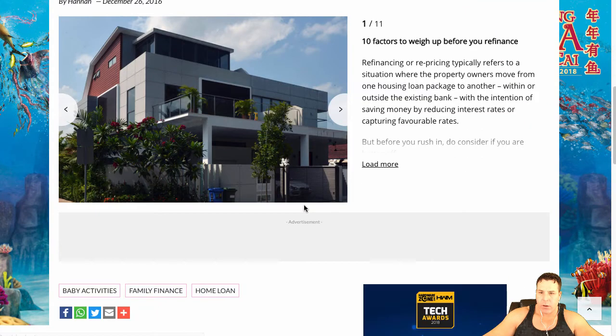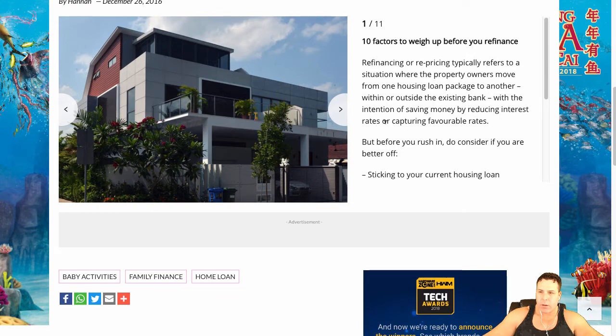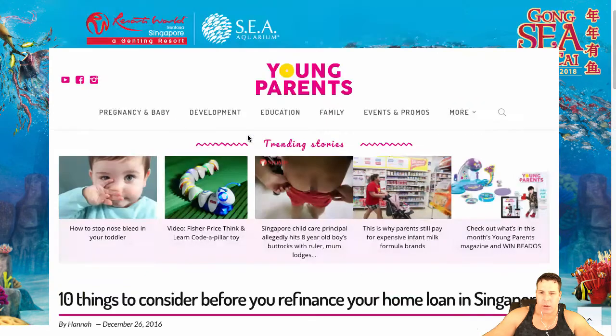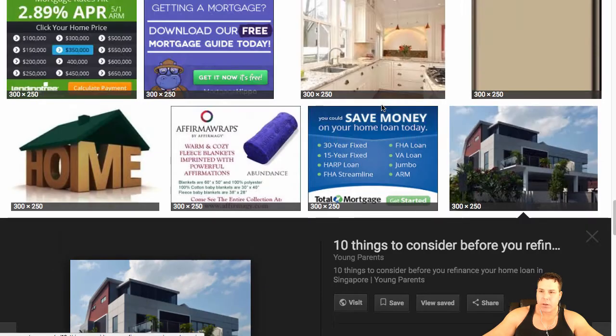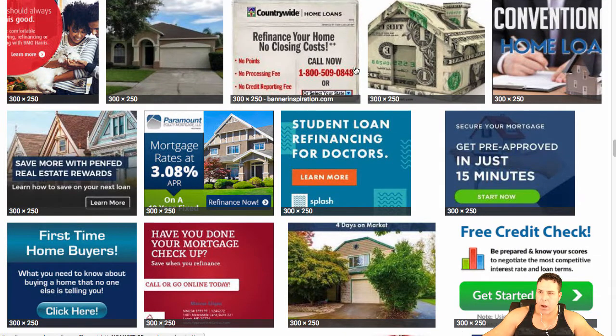Youngparents.com.sg. It's kind of a weird .com.sg. I'm not sure what that is. I'm not sure what SG is, but something interesting. Didn't really lead us down a rabbit hole.